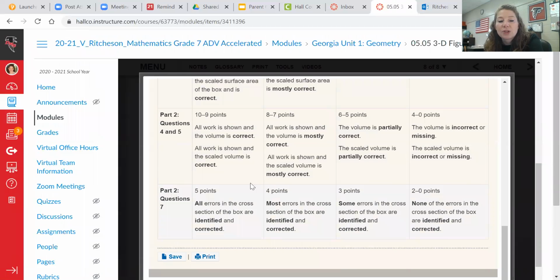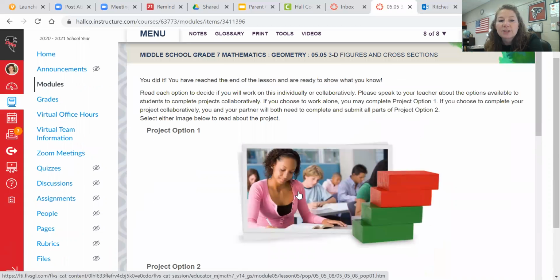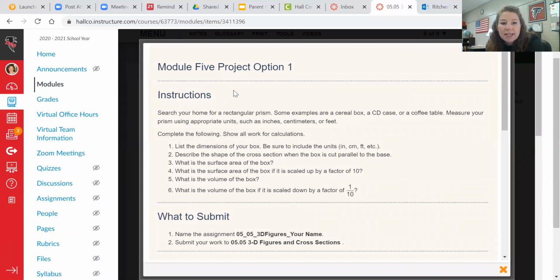Each of these little mini projects comes with a rubric, so you can see exactly how they're being graded. So let's look at option 1. It says you're going to search your home for a rectangular prism. Some examples are a cereal box, a CD case, this is dating itself, or a coffee table. Measure your prism using appropriate units such as inches, centimeters, or feet. And then you're going to do these 6 things.